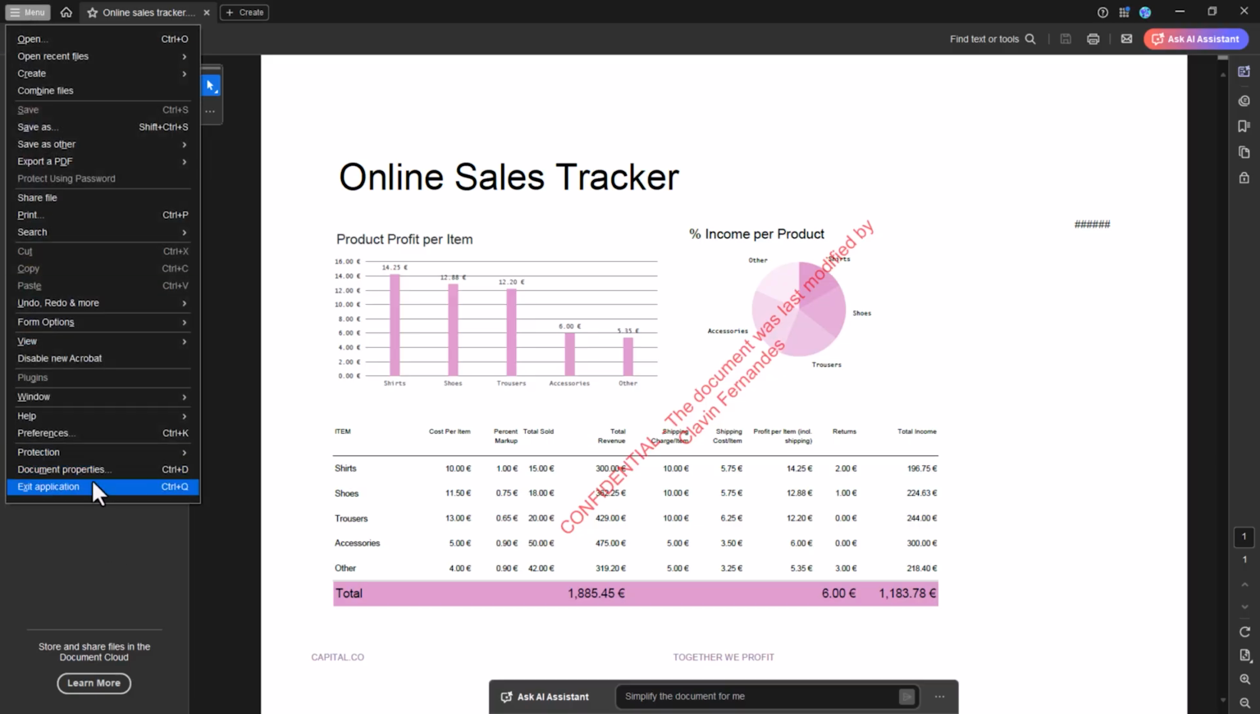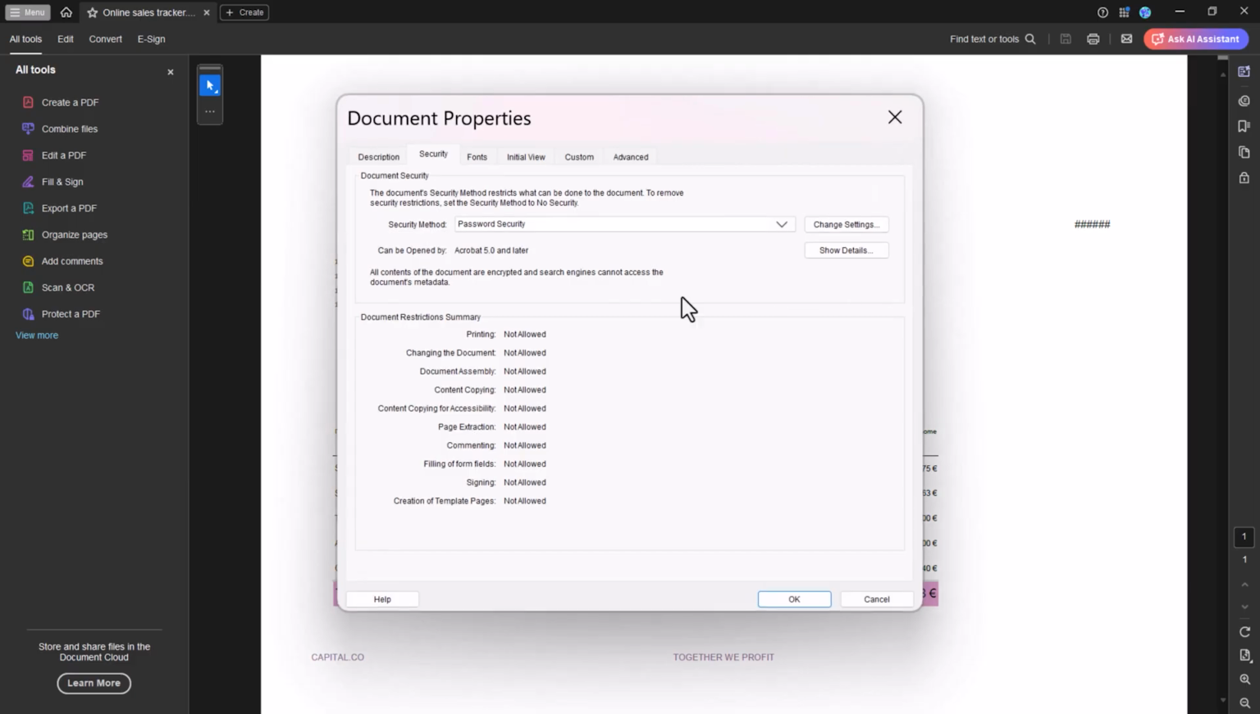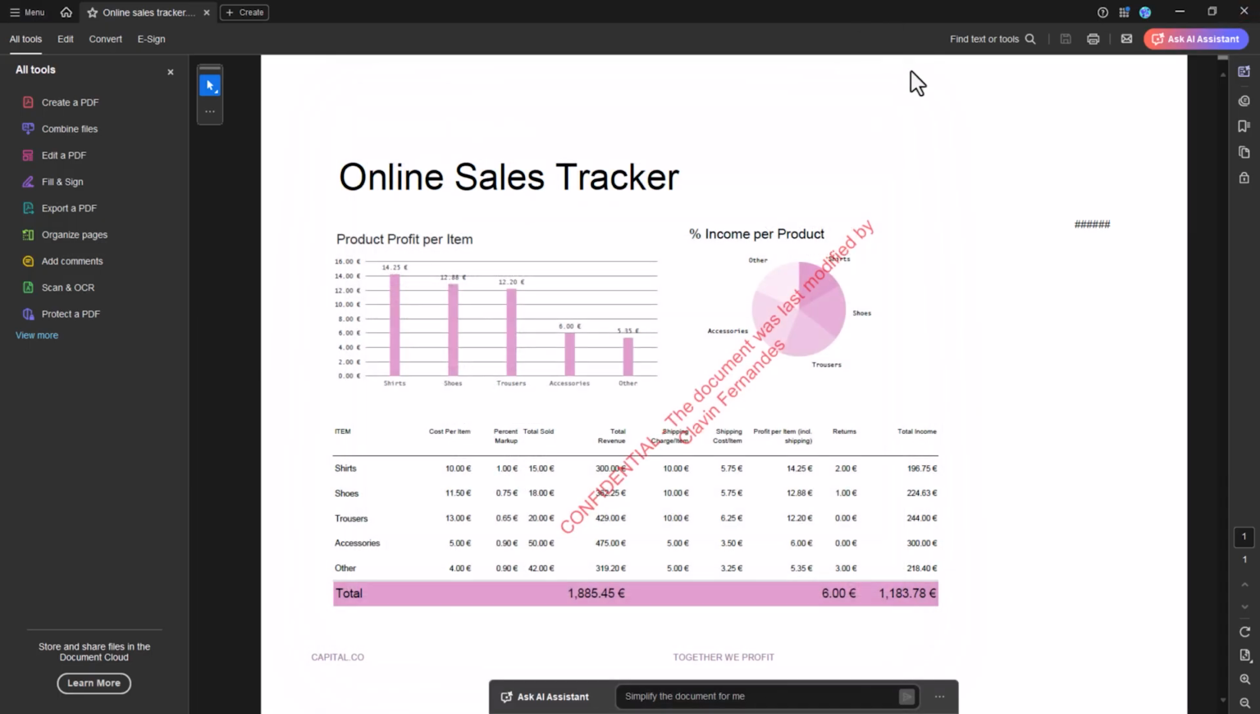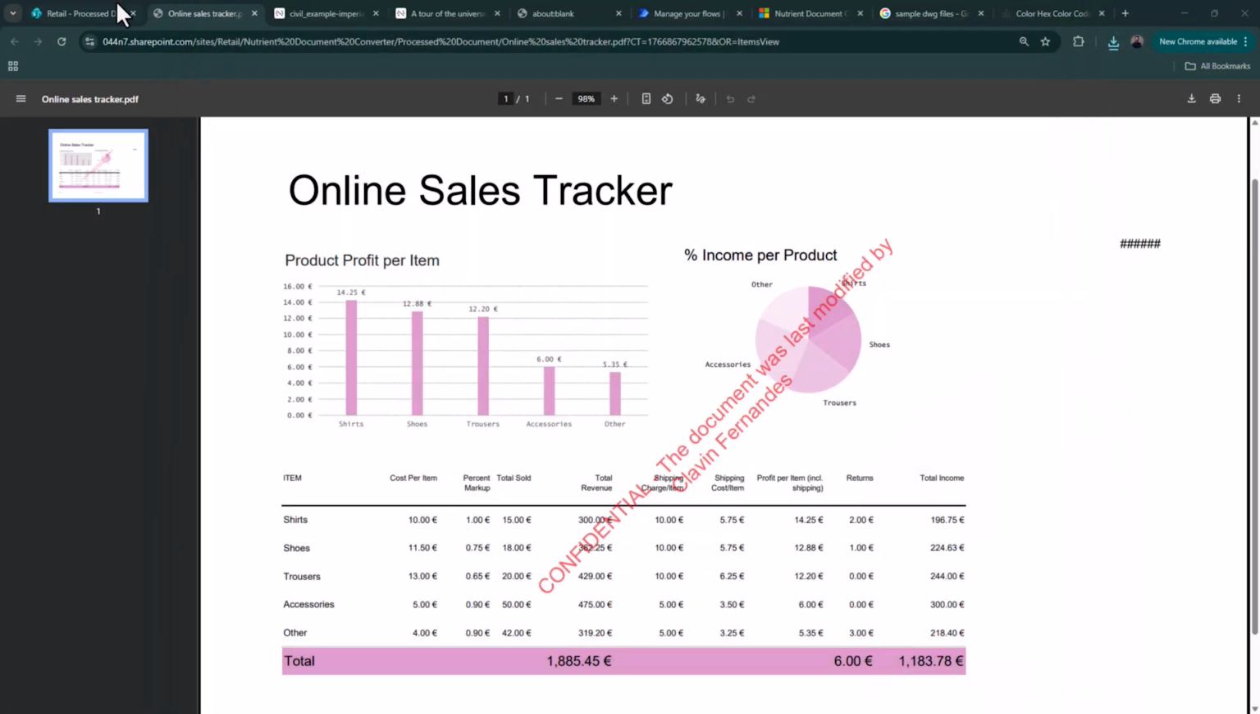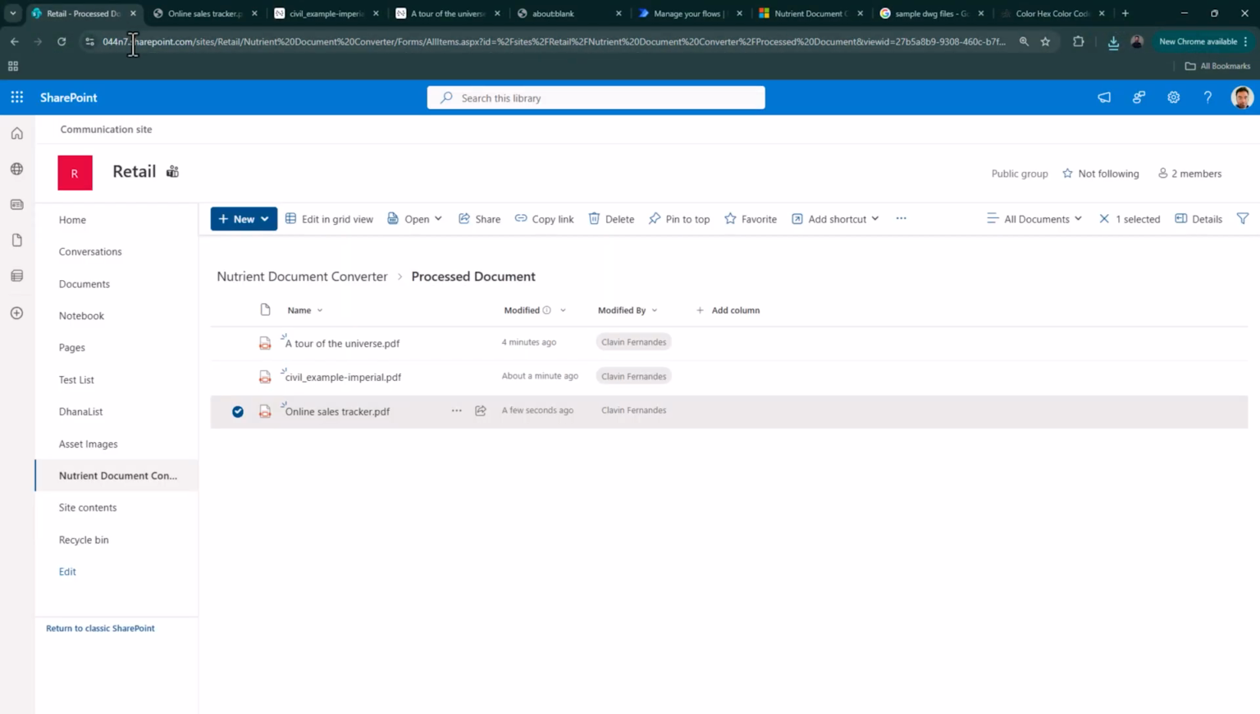If I look at the document properties, right, you see printing is not allowed, document changing is not allowed, assembly is not allowed, and much of the things are not allowed. I think that's pretty much it. For this demo, I think we are good. So we have learned how you can quickly create a document processing workflow using the document converter from Nutrient.